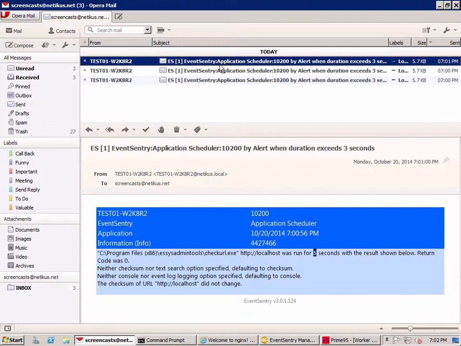And all that can also be configured in the free version of EventSentry, EventSentry Lite. So the full product is not necessary to set up this type of URL monitoring.